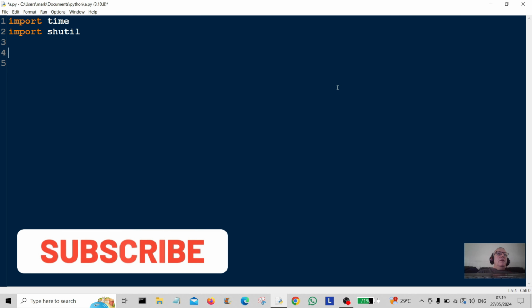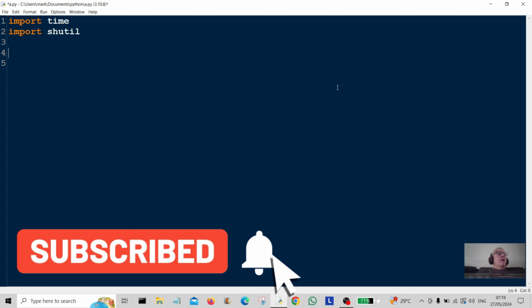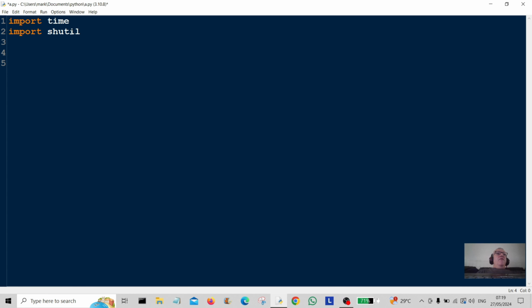Today what we're going to do is create a program that will delete a full directory. Before you start, we're going to import the time module, and we're going to import this module here, shutil. You might not have this on your system, so if you don't, you will have to install it through Python pip at the command line.